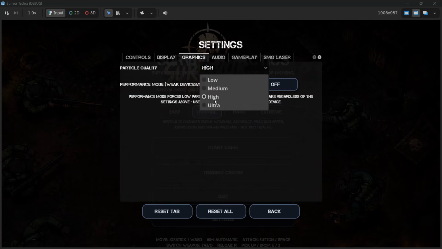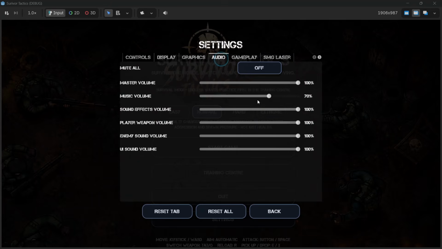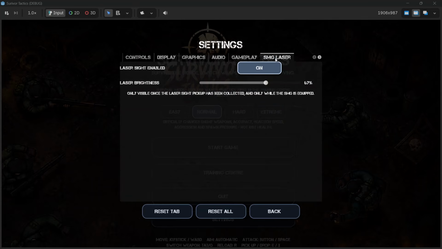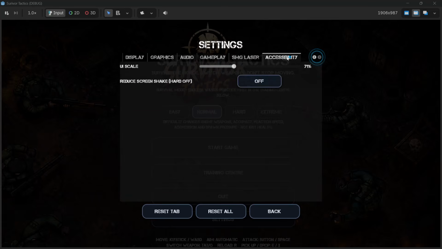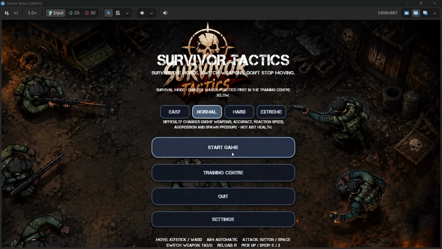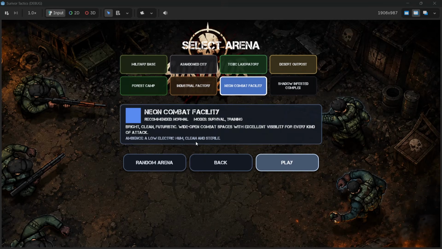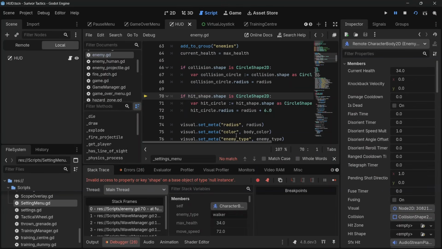I can go to graphics and put it on ultra. I can reduce the screen and all those things. There are so many parameters to play around with. You just have to purchase this game or build it yourself. You may enjoy it as I am doing. This is one of the few games I've made myself where I can actually spend a few hours just playing around with it. After selecting the neon combat facility, boom, another error.